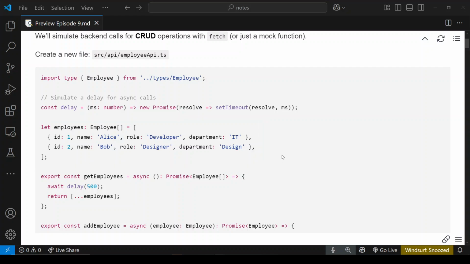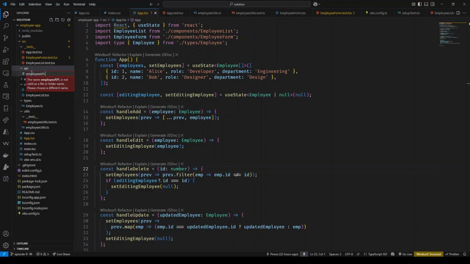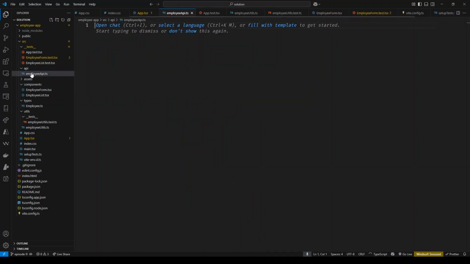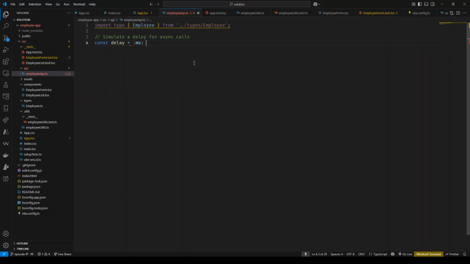So yeah, we are going to create this folder API and the file employeeAPI.ts. So here I'm going to create my API folder and my employeeAPI.ts, and I am going to write the code for that API. If you want to learn more about interfacing with a backend API from React, I've got courses and playlists on my channel that you can watch.